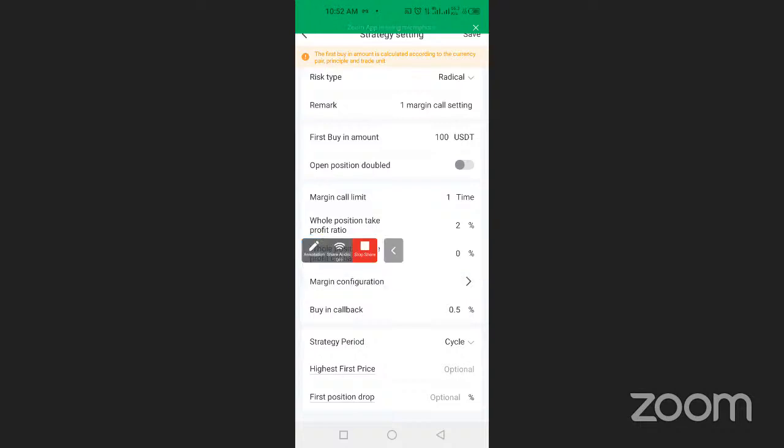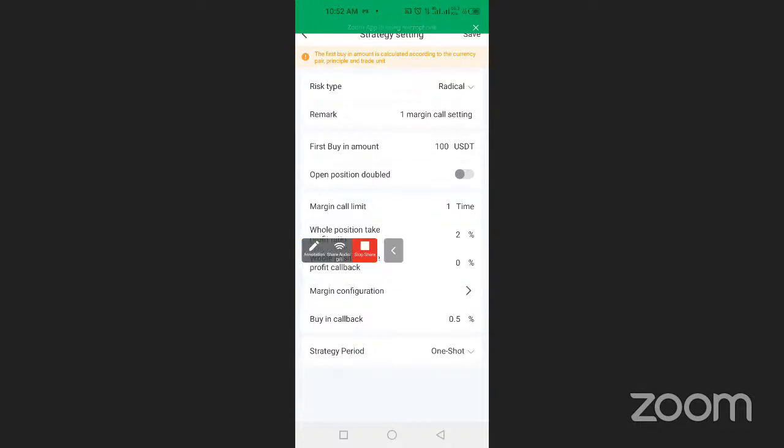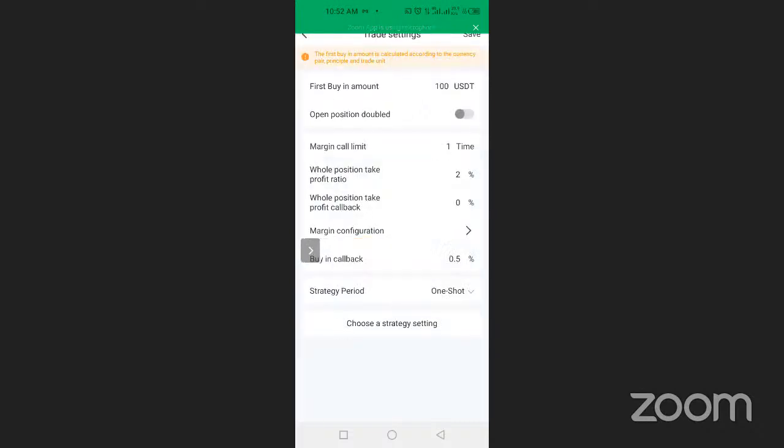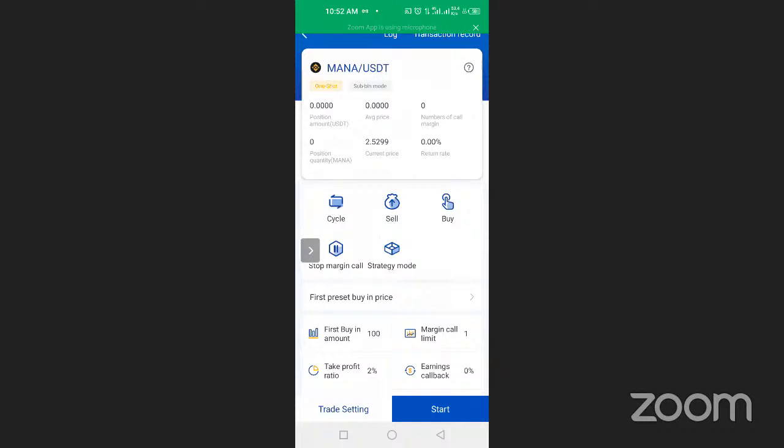Strategy period. I change it to 1 shot. After that, the next thing I need to do is click save. So I will click save. So I've already saved this. So I will now just click on this 100. You see, 1 margin call setting. So that remark is there so that I will know that this is a 1 margin call setting. Then I will click here, and then I will click save. So I've affected this setting in this manner.